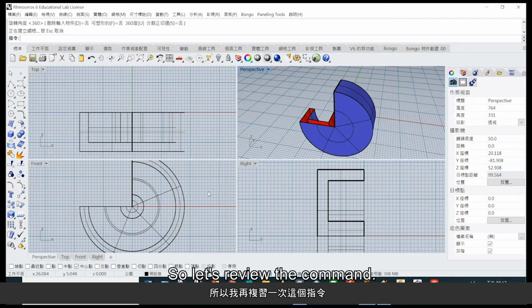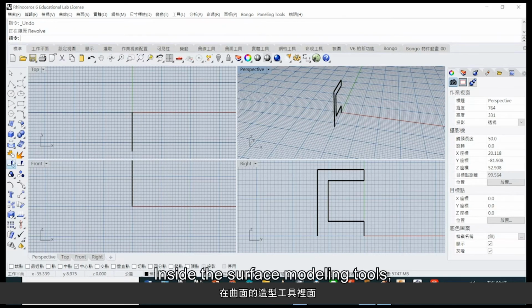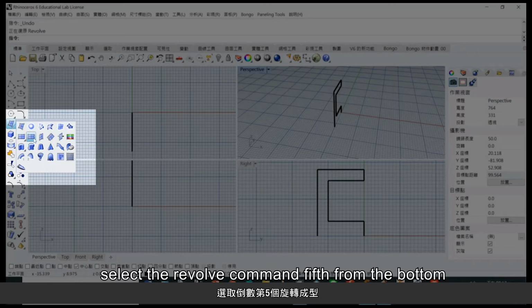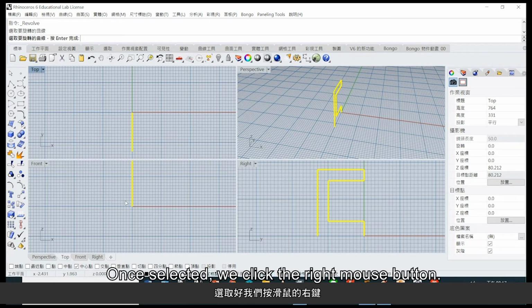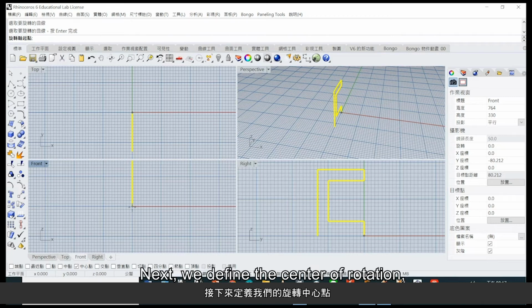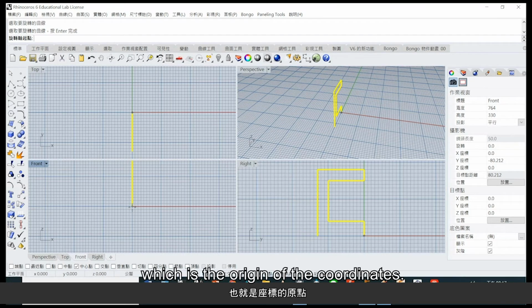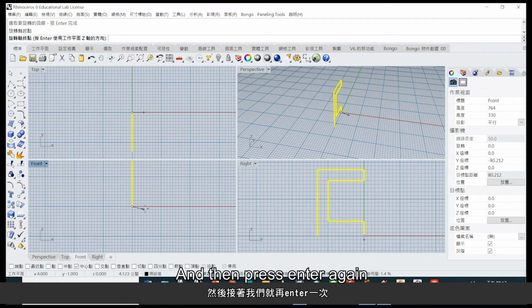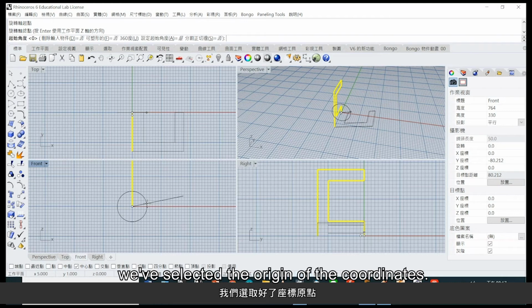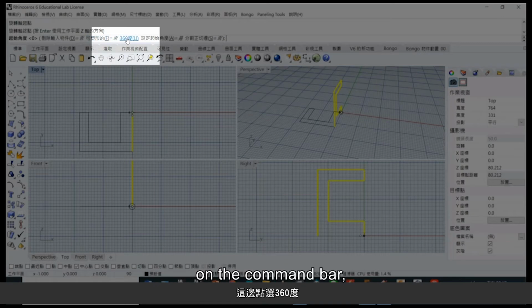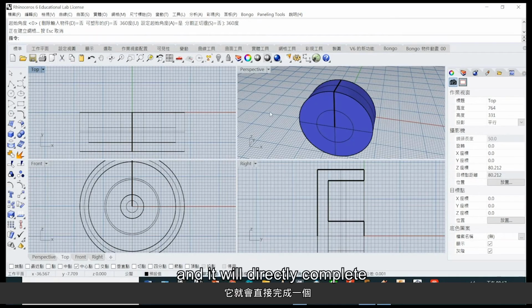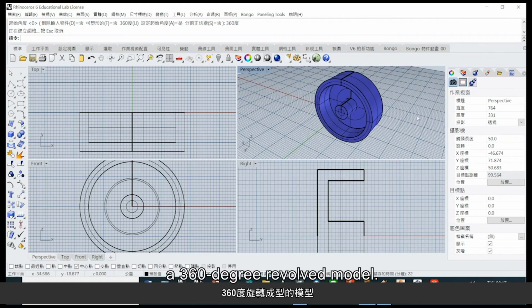So let's review the command. Inside the Surface Modeling Tools, select the Revolve command fifth from the bottom. Select our object by clicking with the left mouse button. Once selected, we click the right mouse button. Next, we define the center of rotation, which is the origin of the coordinates. And then press Enter again to tell the computer that we've selected the origin of the coordinates. Then select directly 360 degrees on the command bar, and it will directly complete a 360-degree revolved model.